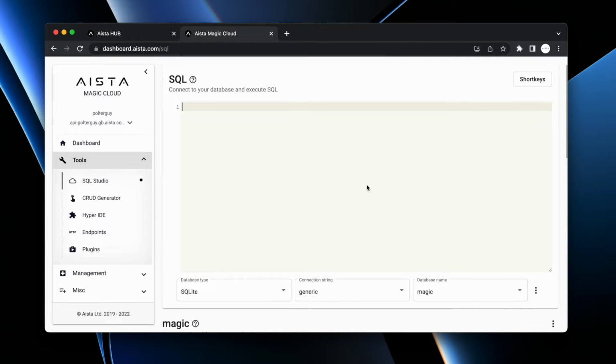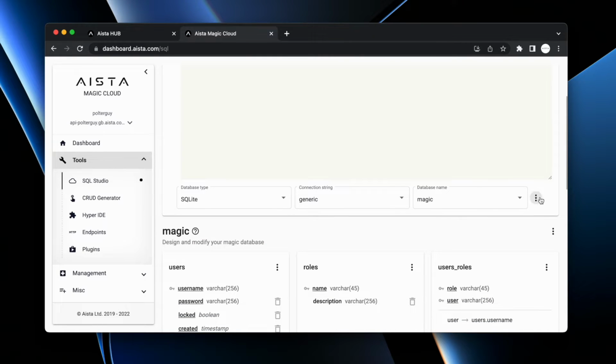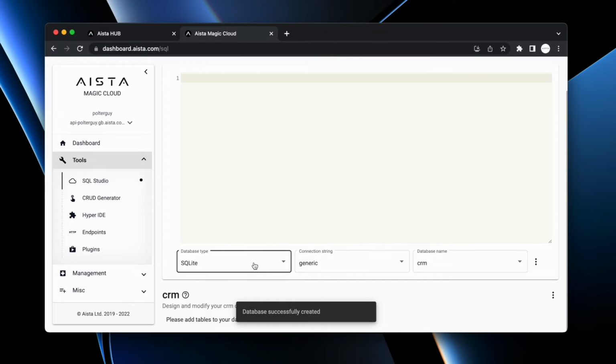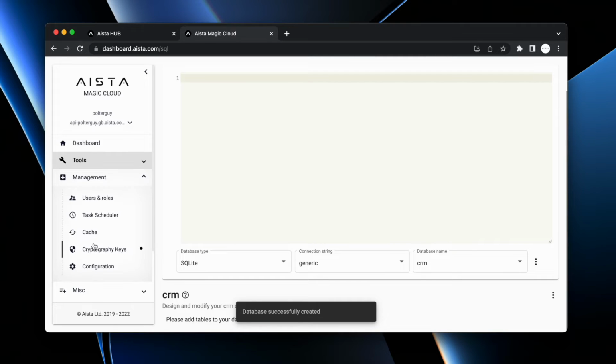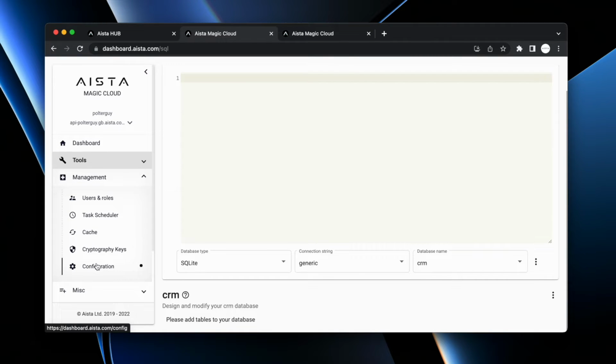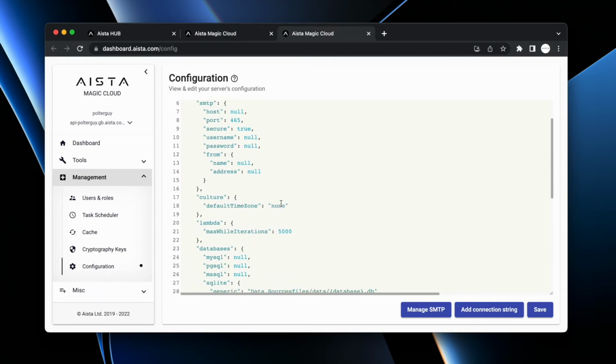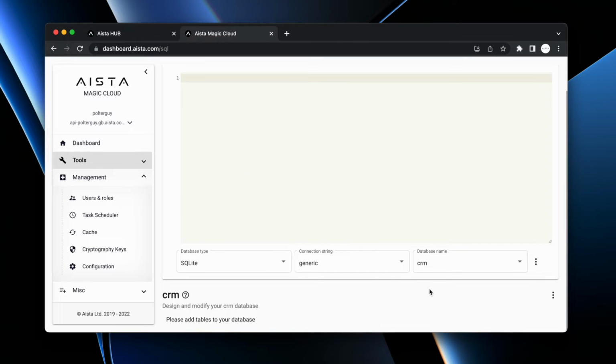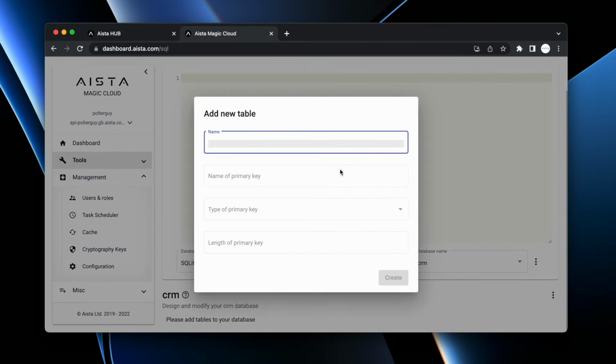And like I said, in this release there are some, we think, amazingly cool new changes and improvements to the database designer. If you click here, you can create a new database. Let's call it our CRM. Now, of course, this is an SQLite database. However, if you want to, you can easily connect to any database you might have by clicking the configuration underneath management here and add, for instance, an MS SQL connection string, whatever your connection string happens to be. I'm not going to do that. I'm just going to continue with SQLite and create my database in SQLite.